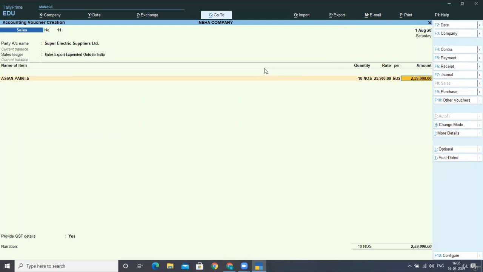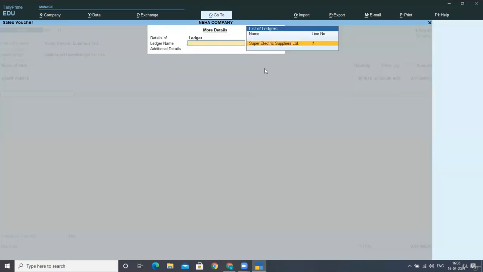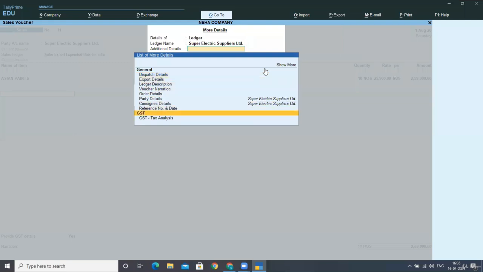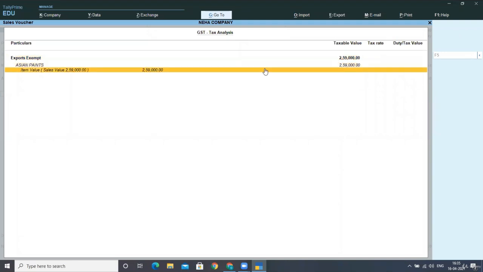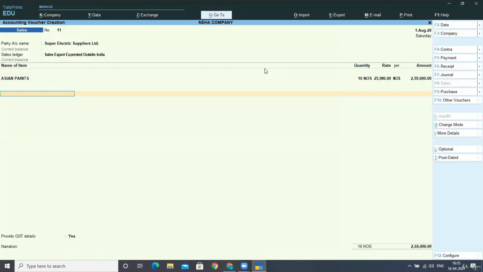Press enter, and for tax details press Ctrl I. Select your party here, GST analysis, and press Alt F1. Now you can see the change: the sale is under exemption. The tax is not showing under this particular sales exempted for outside India. After this, it is giving me an option to provide GST details.